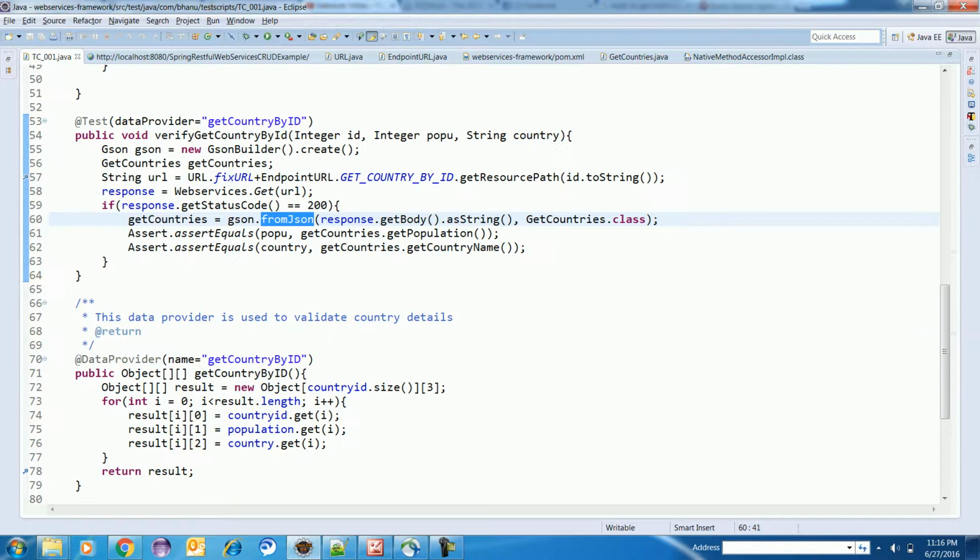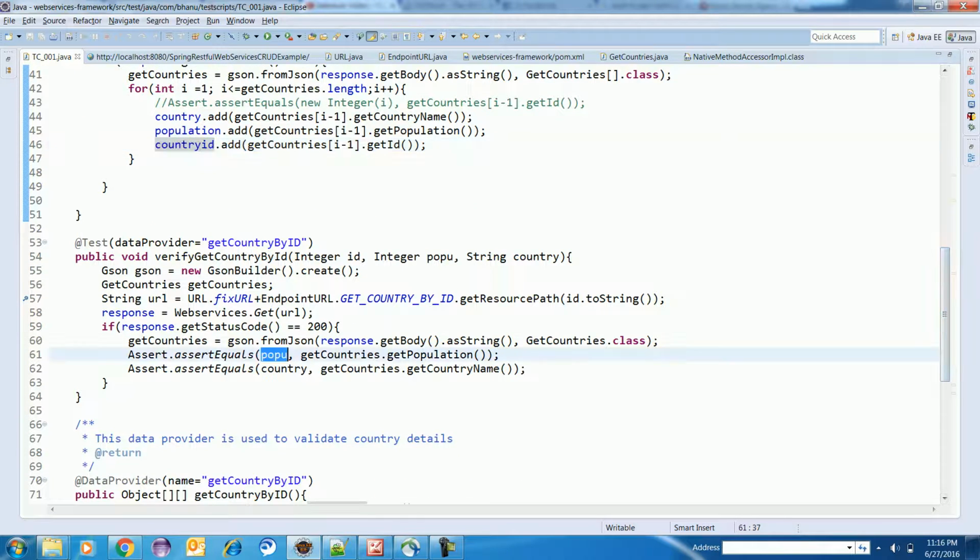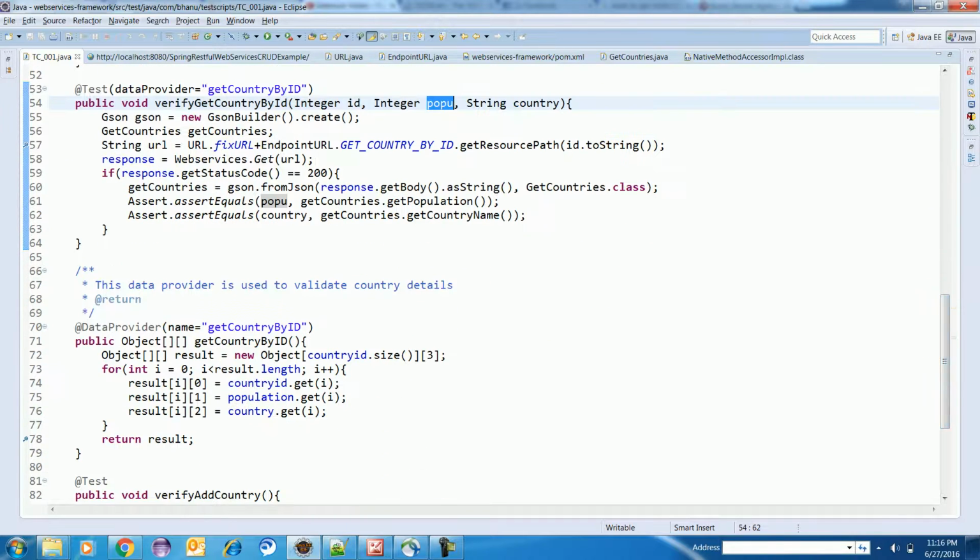After initializing, I am putting an assertion. These populations, what I have stored when I did get countries. This country data which we have stored, and this pop is coming from the data provider. So whatever I have stored, I am actually storing to the data provider. The data provider has 3 columns: this is the first column, this is the second column, this is the third column. My second column is population. So I am putting an assertion: this is my expected population, and the population which is coming in the response.